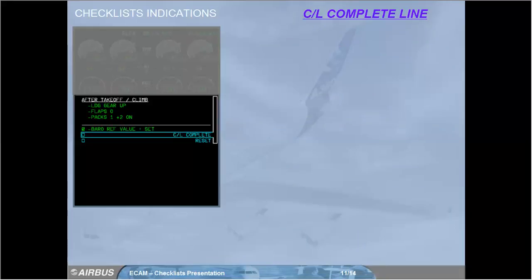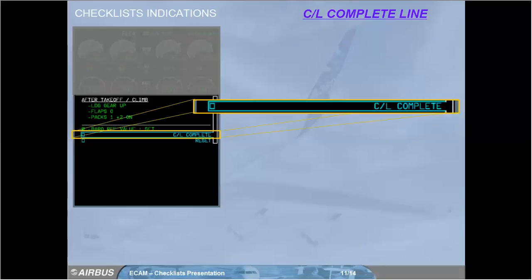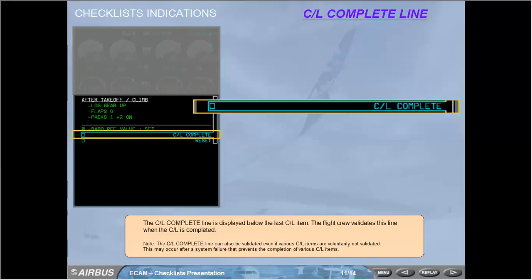Checklist complete line is displayed below the last checklist item. The flight crew validates this line when the checklist is completed. Note, the checklist complete line can also be validated even if various checklist items are voluntarily not validated. This may occur after a system failure that prevents the completion of various checklist items.